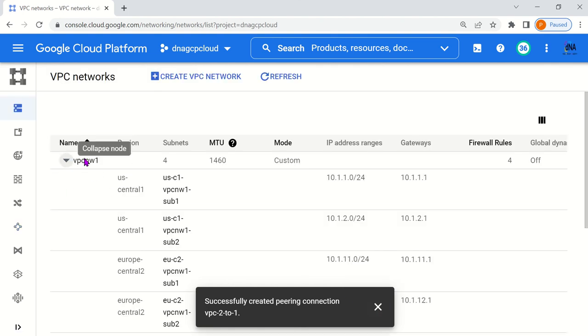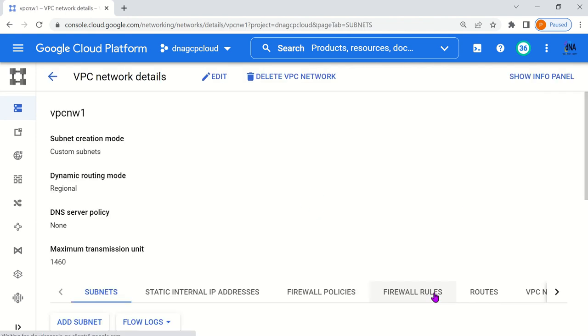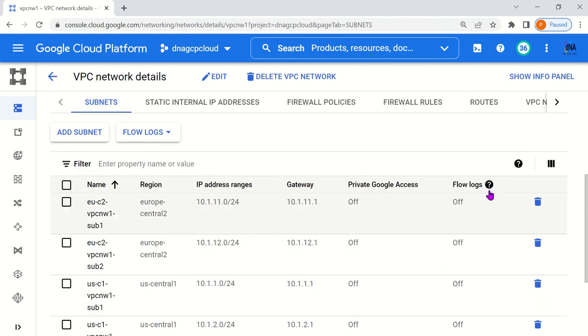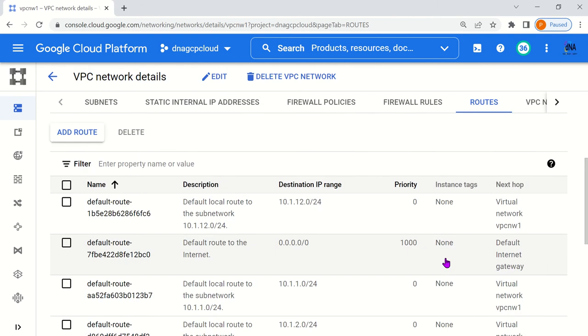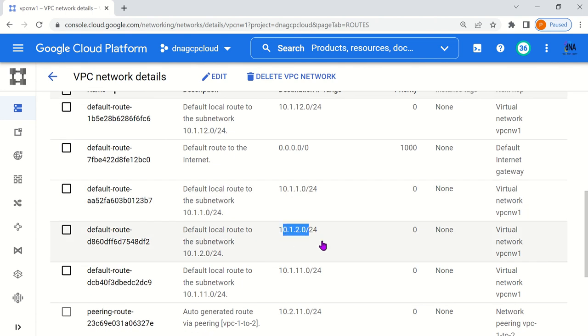Select the VPC. Once you select the VPC, you will see all the associated routes, local routes, and the routes received from the VPC peer. Click on routes, and you can see them here. This is my directly connected. This is also my directly connected.